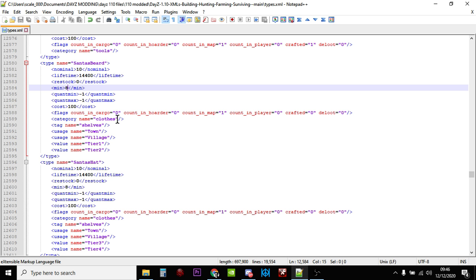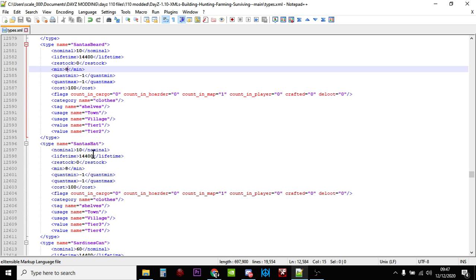It's classed as a clothing item and it's found in shelves and towns and villages and tier 1 and tier 2 places. Now if we take a look at the hat, it's found in tier 3 and tier 4. If you wanted to make these things a little bit easier to find, you could put tier 1 and tier 2 against the hat as well. Basically, tier 1 is kind of near the coast in the bottom right hand corner of Chernarus, and tier 4 is sort of in the northwest, towards Northwest Airfield and then towards Tisy, in that sort of area of the map.